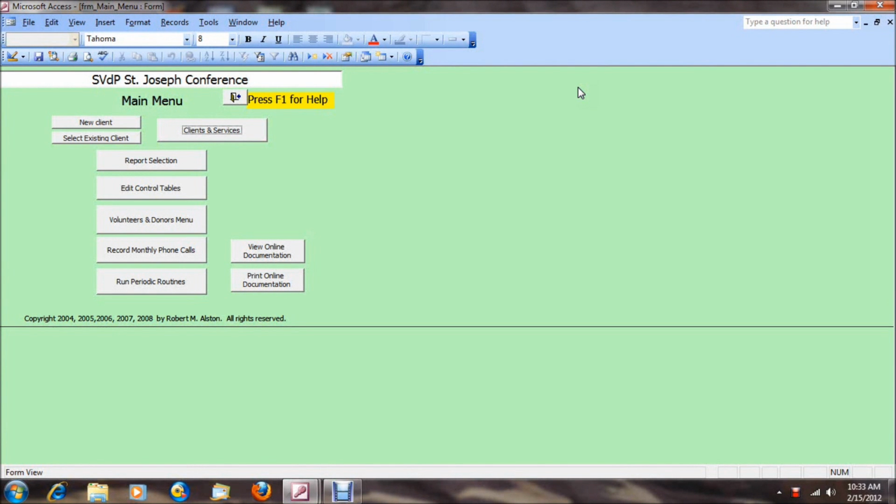Hitting the full screen button. We're going to start with a new client. So, we have a client come in. Have you ever been here before? No. So in that case, we ask them for some ID, which is a driver's license or something like that, so we get their name and everything correct. Click on the new client button.